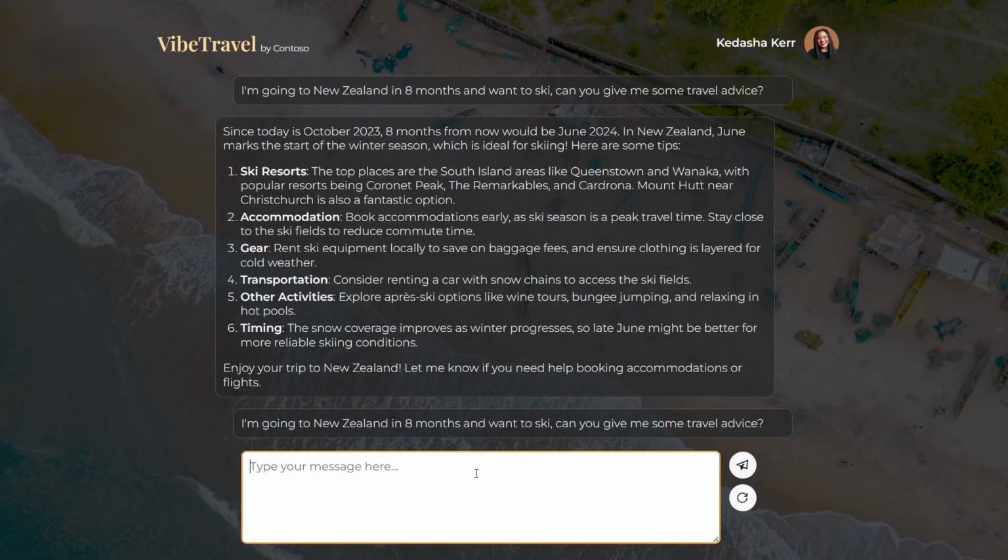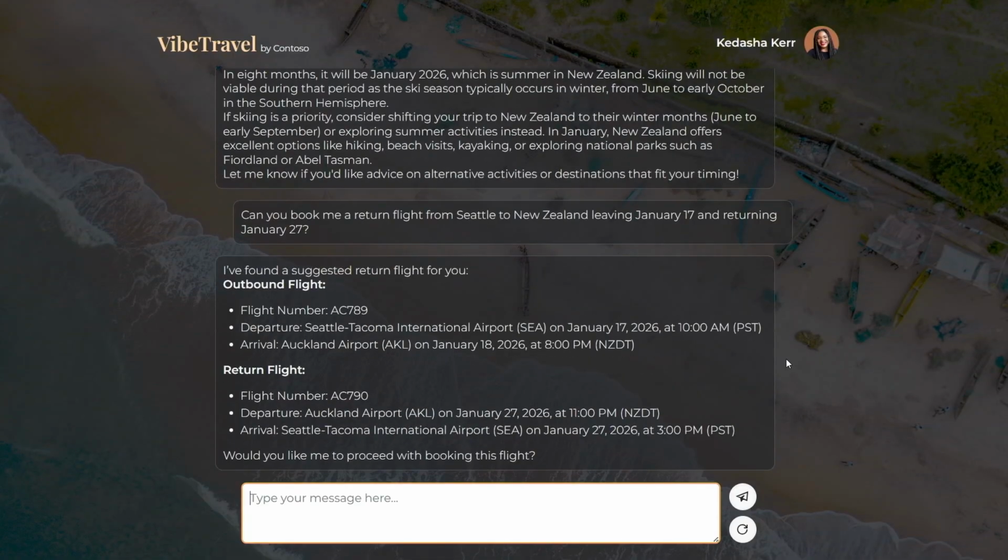Makes the agent hallucinate. The agent becomes an autonomous agent that can actually do things on your behalf. Now, these flights look great.